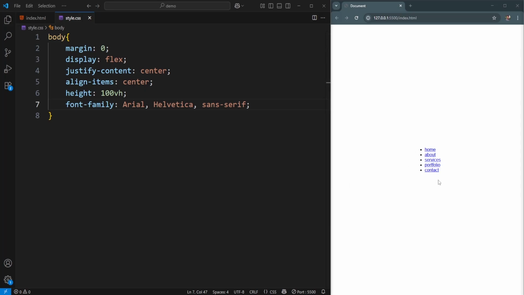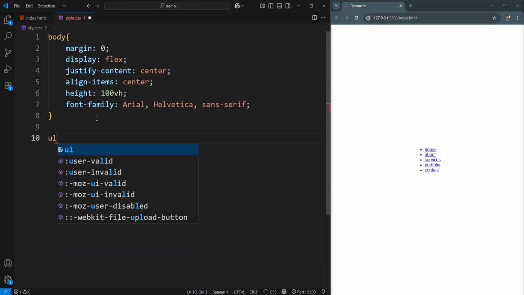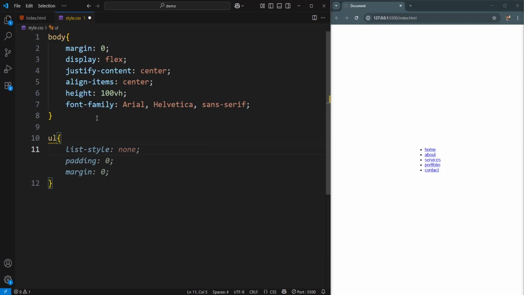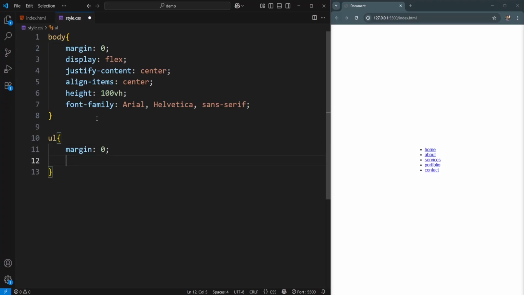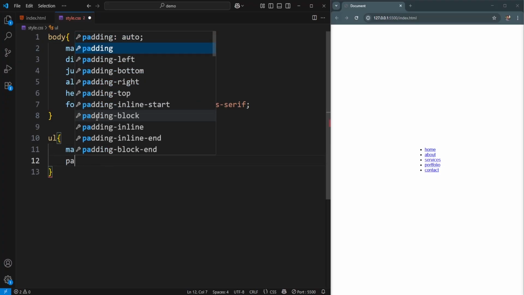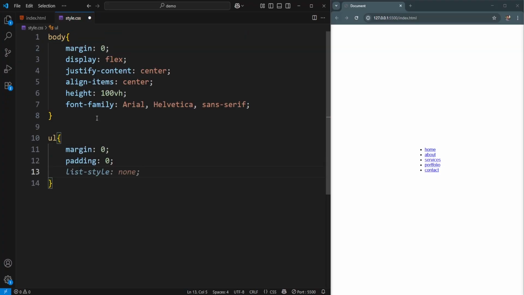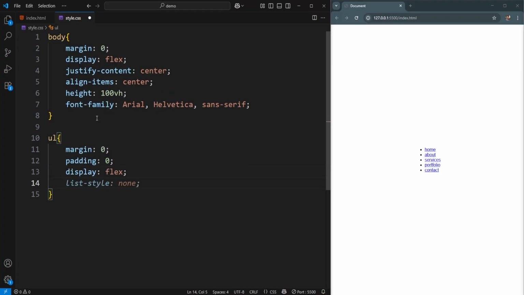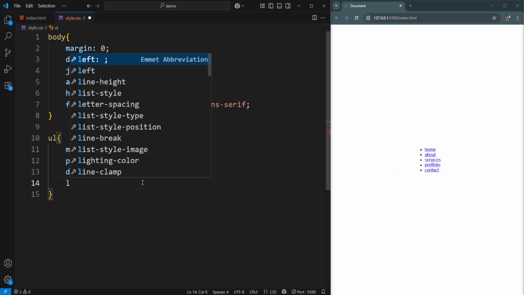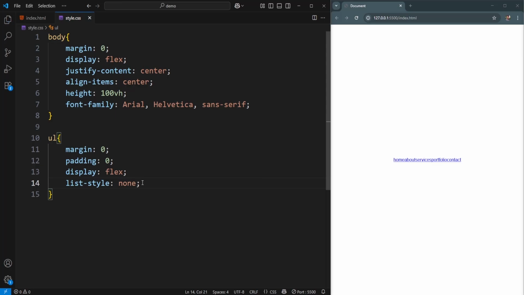Next, I'm going to target the unordered list. For that, I'm going to select UL. Then inside the curly braces, first property I'm going to use is margin, and I'm going to make margin 0. Next property I'm going to use is padding, also 0. After that I'm going to make display flex. Next I want to remove the dots, these icons. So I'm going to type list-style and make it none, and I'm going to save this file. After saving, as you can see, it removed the dots and it placed the items side by side because of the display flex property.